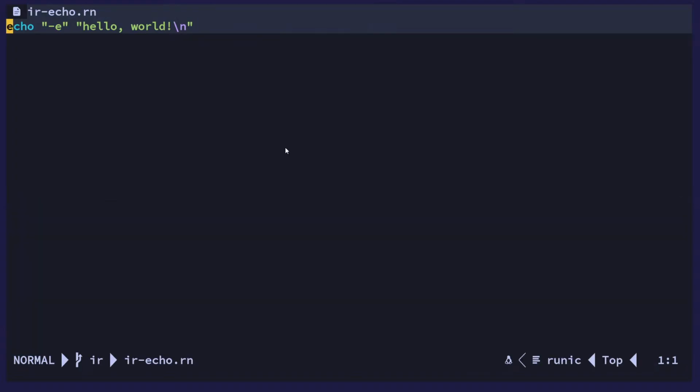Yeah, it doesn't do formatting. Yeah, so good timing there. Echo doesn't do formatting automatically. You have to add the E flag.